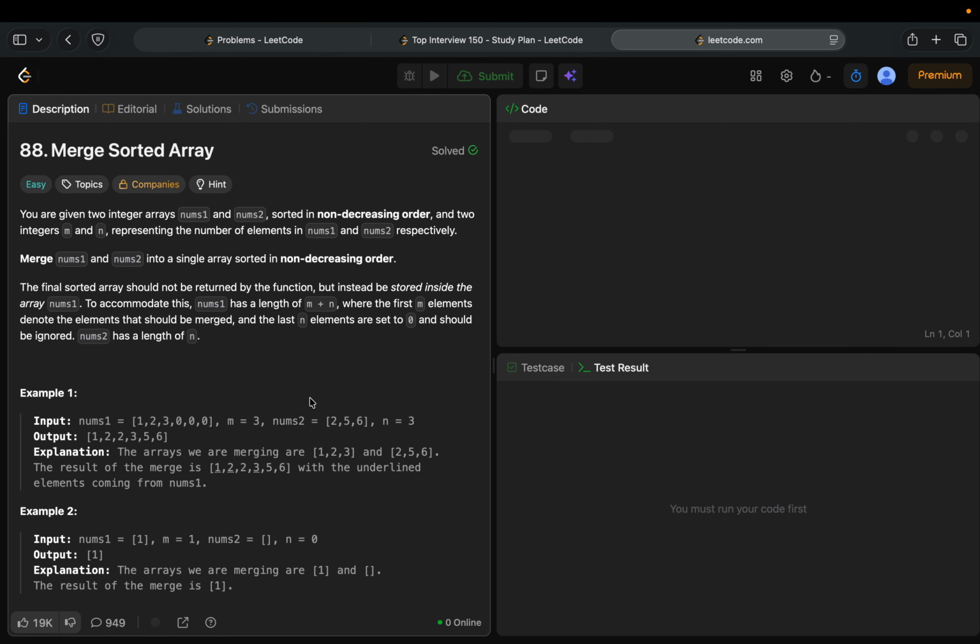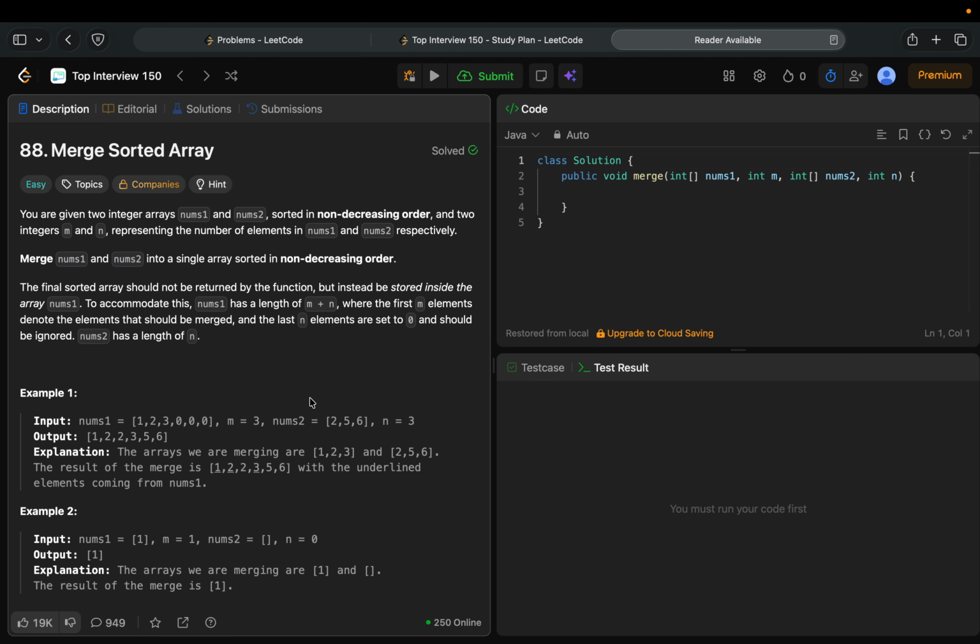So the first thing in a question is that we have to read the question perfectly. So this is Merge Sorted Array. You are given two integer arrays nums1 and nums2, sorted in non-descending order, and two integers m and n representing the number of elements in nums1 and nums2 respectively. Merge nums1 and nums2 into a single array sorted in non-descending order. The final sorted array should not be returned by the function, but instead be stored inside the array nums1.